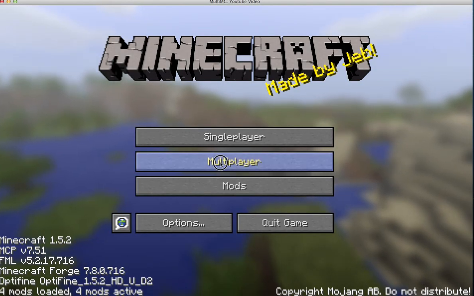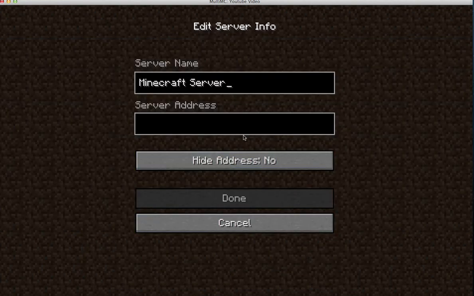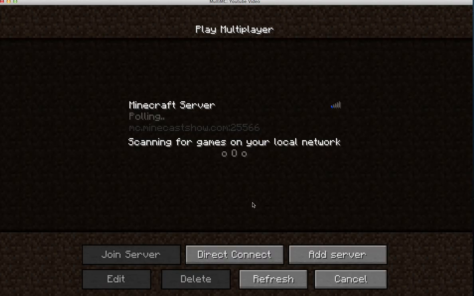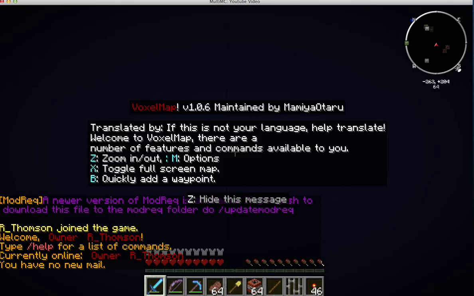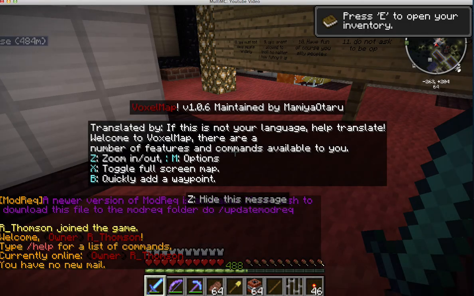I'll maximize the window. Let's just say we'll connect to our community server, mc.minecastshow.com, 25566, and just like that, our server is there, 1.5.2. And so while this is loading, there you go, minimap, everything's working. No need to go, I didn't even have to go in and delete META-INF or any of that stuff. It's all done for you.